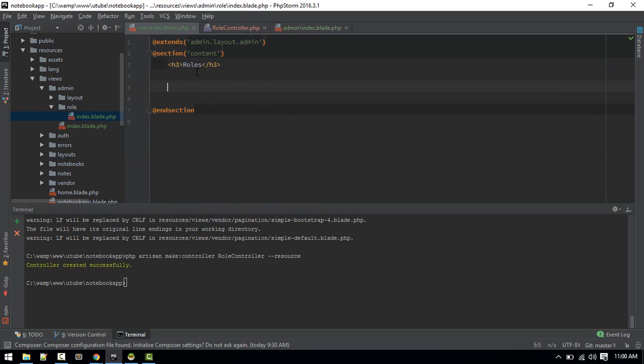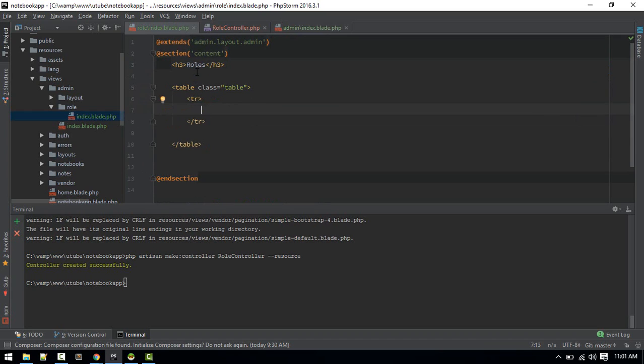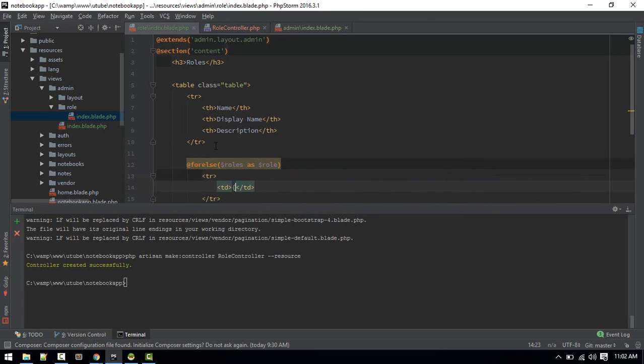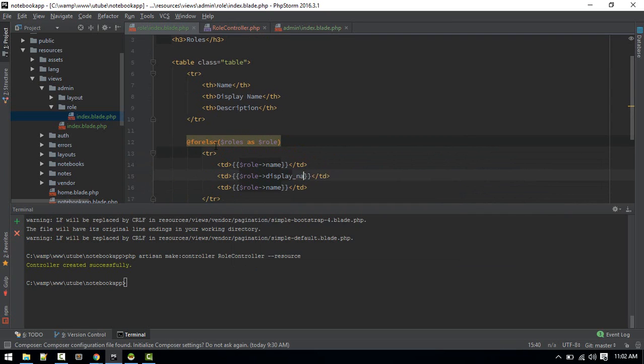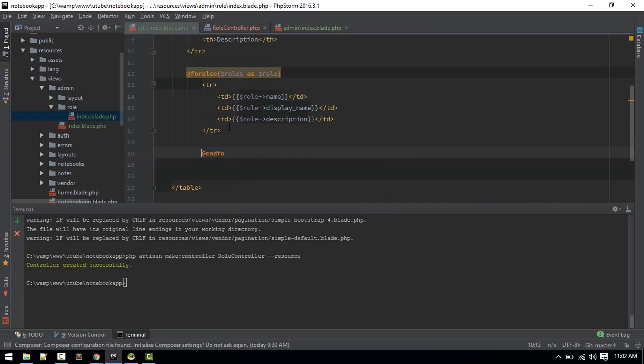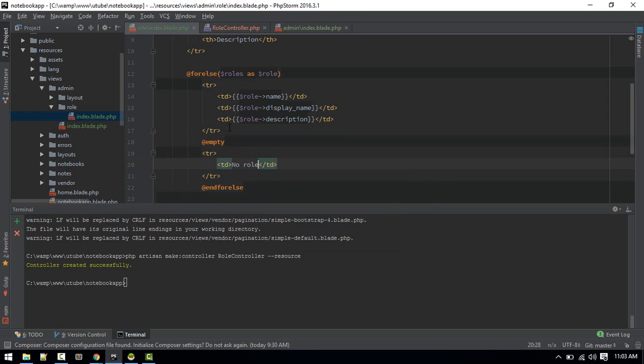So here I'll create a table. I'll create a new row and the table header will be name of role, and we'll create a forelse, roles as role. And for the else, if there is nothing here, we'll display no roles.